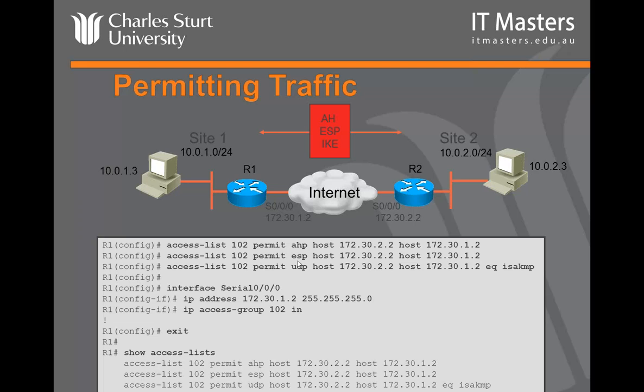Then we're also permitting ESP, encapsulating security payload, and we're permitting UDP where it equals ISAKMP. Or you could put UDP equals 500 there. And if you put in equals 500, the router will be clever enough to put in ISAKMP in any case. And then, as we did in our access list tutorial, we're applying that access group in an inbound direction on serial 0/0/0, which means that any traffic coming from the internet into the interface will have this particular ACL applied to it.